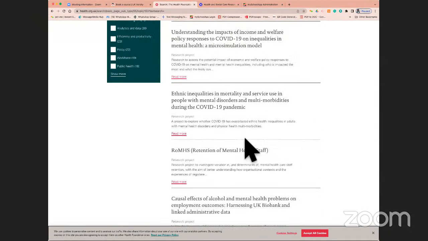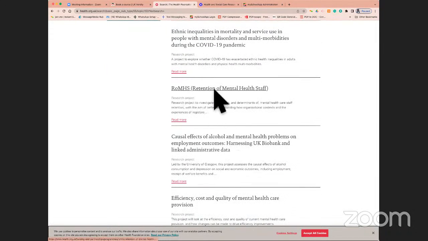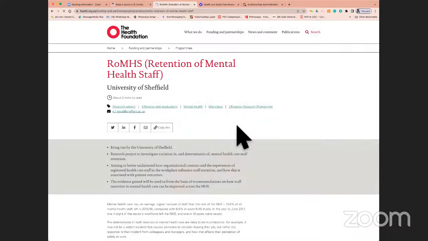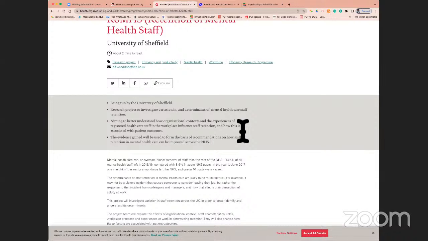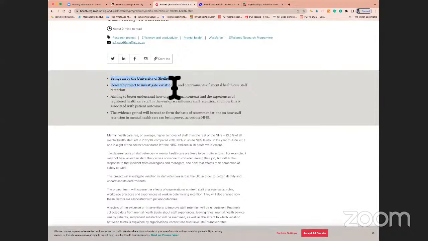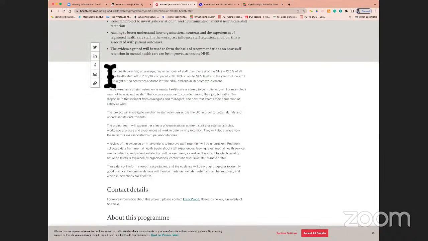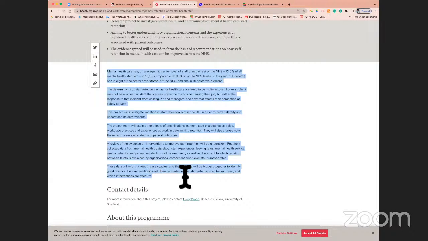You could pick out any such report by reading the summary or synopsis of it to see if this is an area or topic of interest for you. Now, if I take a simple report like retention of mental health staff and click on this, it gives me a synopsis of what the report is and what it covers. This research was carried out by the University of Sheffield. It investigates the variation and determinants of mental health care staff retention within an organization, and then talks about what all the research encompasses.